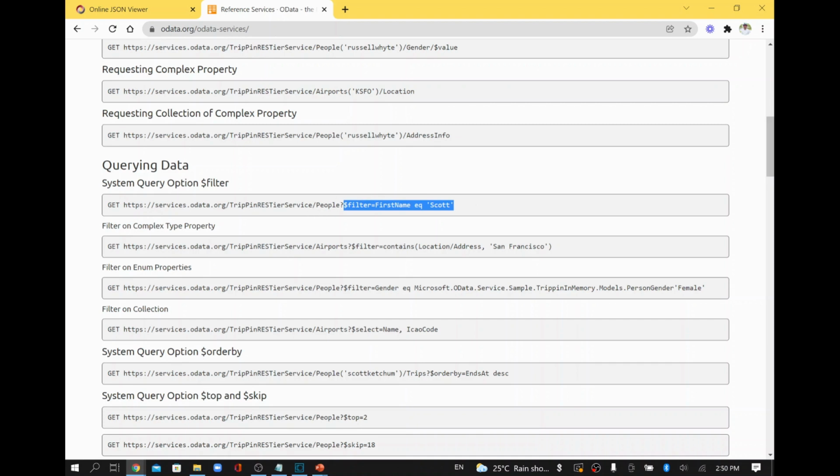For example, if I call this service for people, it might list out all the people information, but I wanted to fetch only the information where first name equals Scott, then we can take that information as well. So in this way we can consume the data through a web service.